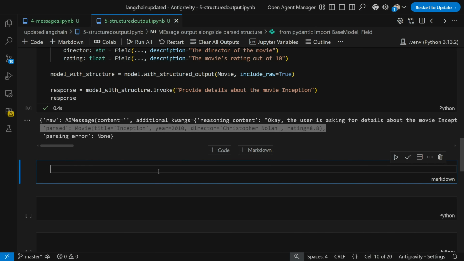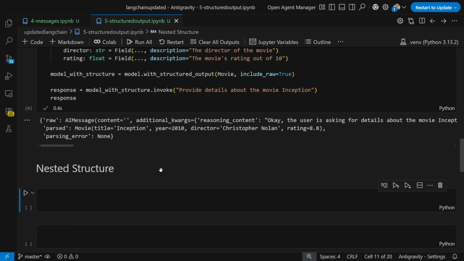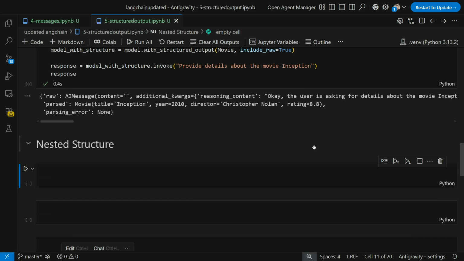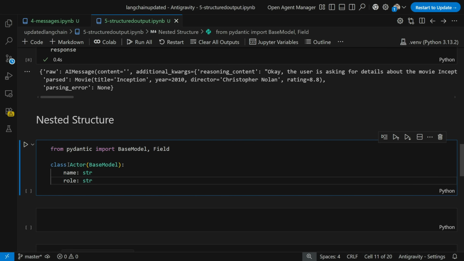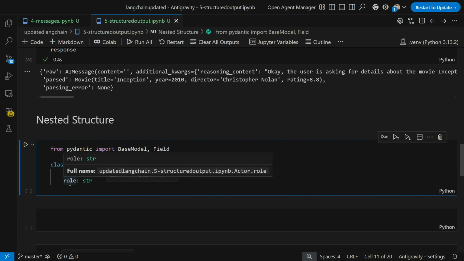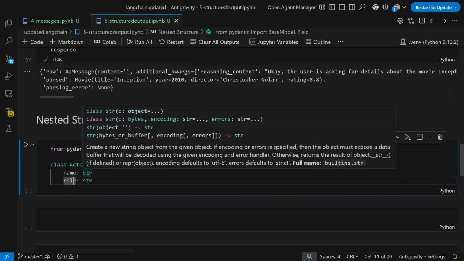Along with this, there is one more important thing supported in Pydantic, which is called nested structure. Let's understand what exactly a nested structure is. Let's say I am importing Pydantic and I have this class Actor. Inside the Actor you have two variables, name and role. Obviously every actor will have a name and a role, and they are of type string.